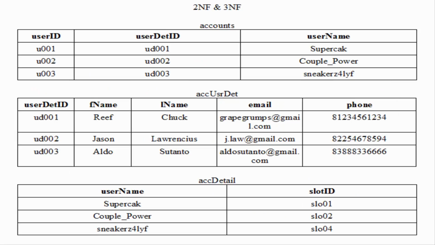Now for the second normal form, the second normal form of these accounts also consists of the third normal form, because as you can see these are the 3 main tables of the normalized version. Let's look into each and every one of them. The main one is this one, the accounts. It has user ID, user details ID, and username. The user details ID consists of details about the user, while the username consists of details about the accounts. Also, the user details ID and the username are both foreign keys.